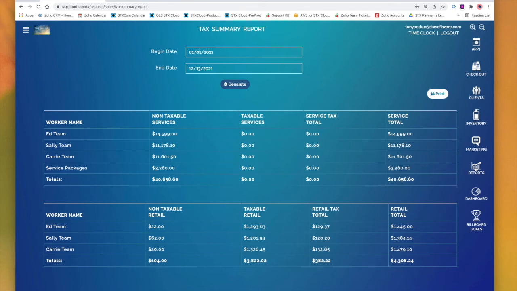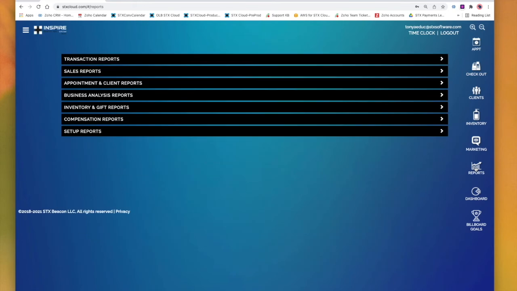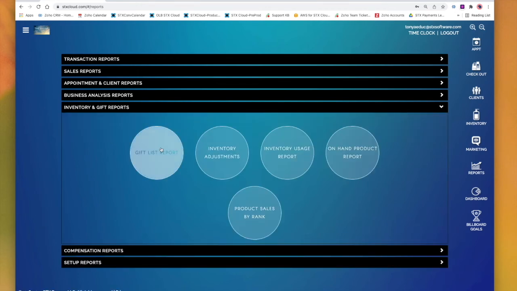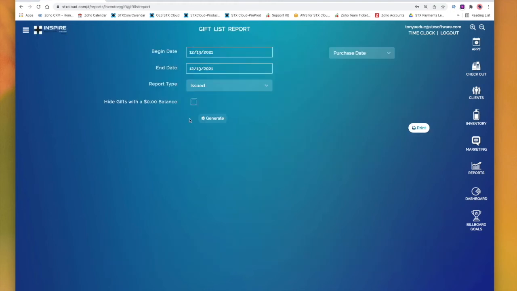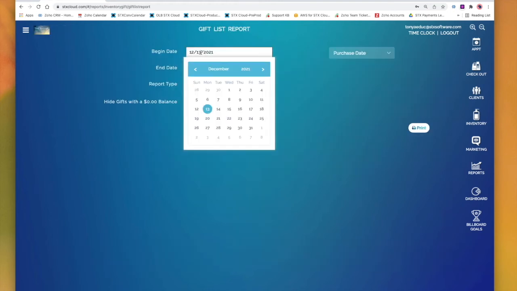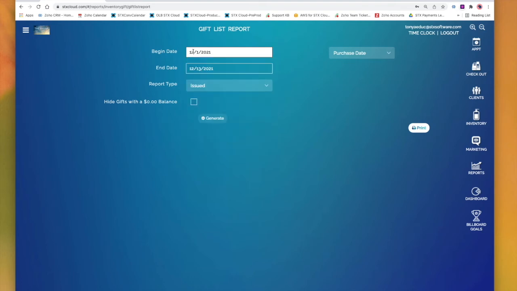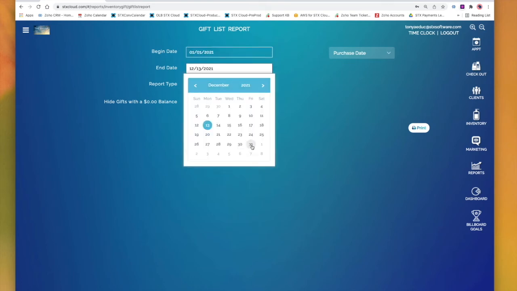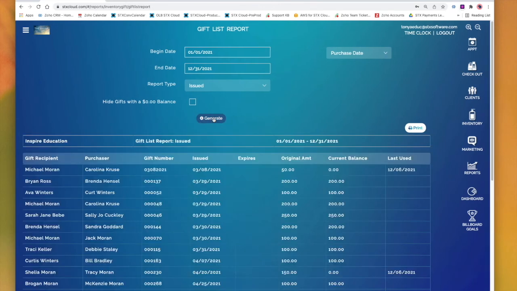You and your accountant may also be interested in the total number of gifts issued this year and what the current total balance of those yet to be redeemed is. To find this information, we will use the gift list report. From Reports, click Inventory and Gifts Reports. Click the Gift List Report. To print the gift list report for all gifts issued during the year, set the dates to the start and end of the year. Set the report type to Issued and click Generate.